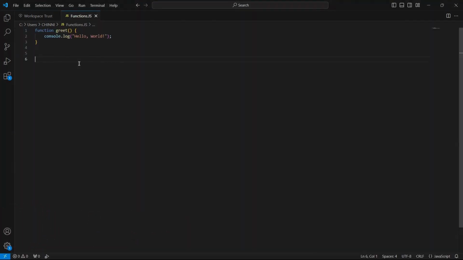So what is a function? A function is a reusable block of code that performs a specific task. Think of it as a recipe. You define the ingredients and steps.